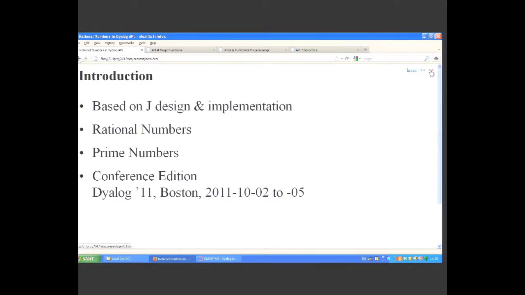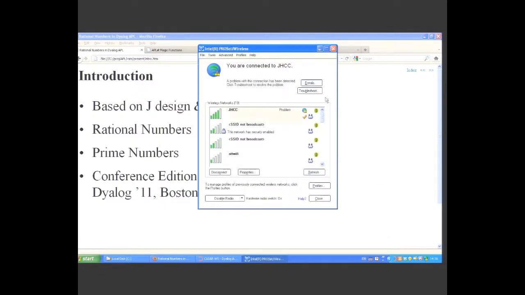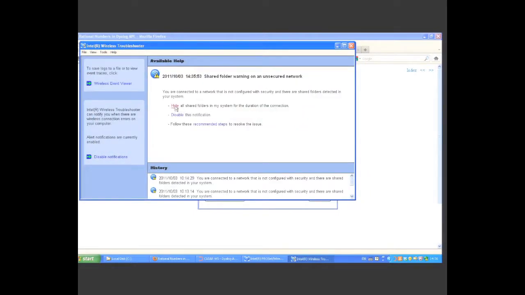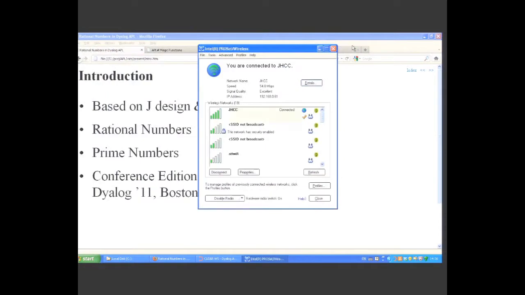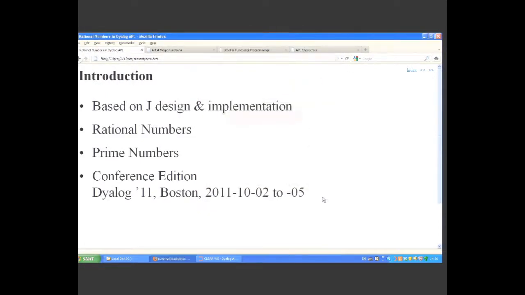These are facilities in the conference edition. All the examples that I'm going to show are carefully crafted to work on the conference edition without crashing. So parts of it are a little rough, and some other parts are even quite rough, but the examples I'm going to show will actually work.